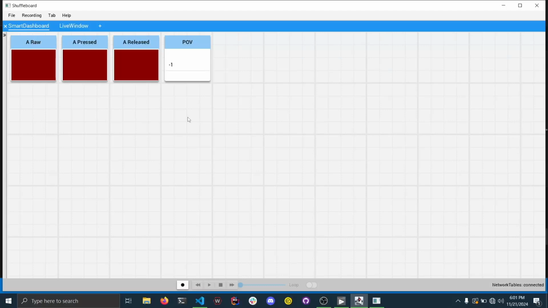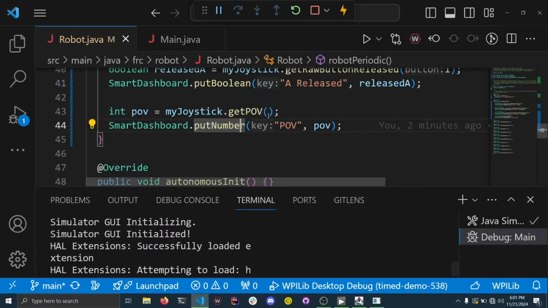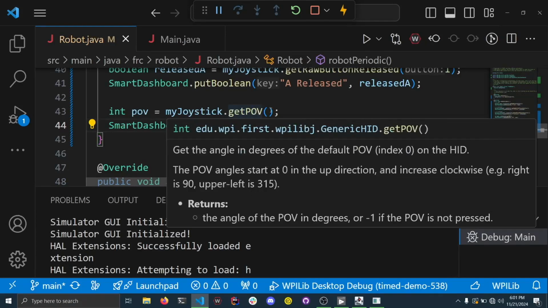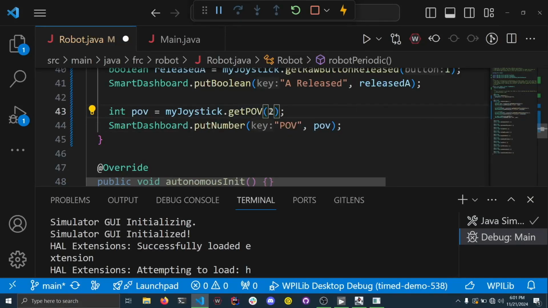If a joystick has multiple POVs, you can actually handle that as well. Instead of getPOV, we would call getPOV with a number here for which POV we want. But most joysticks we work with only have one POV.